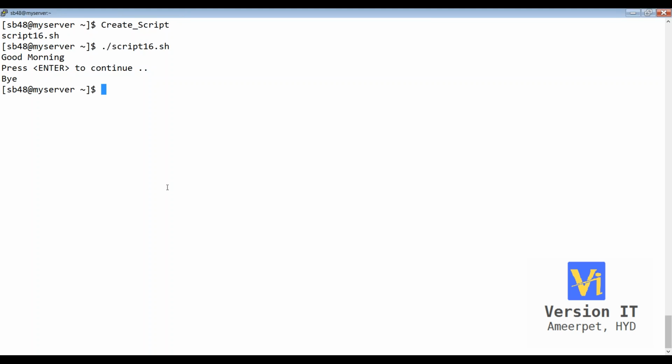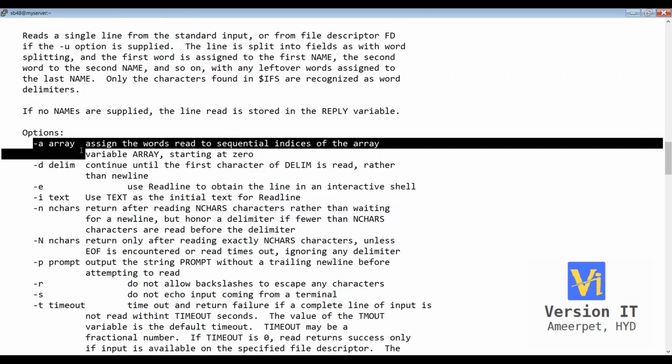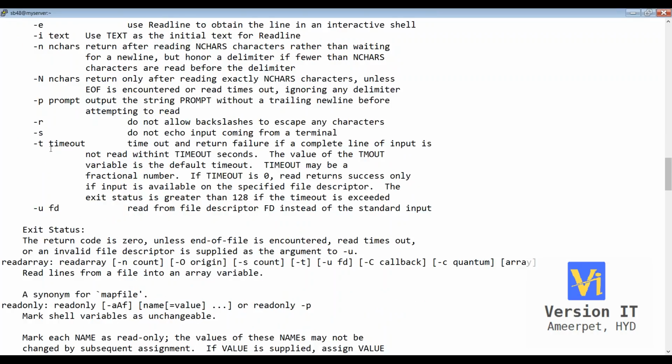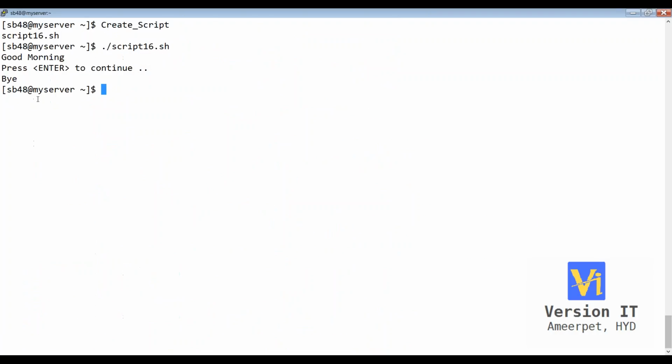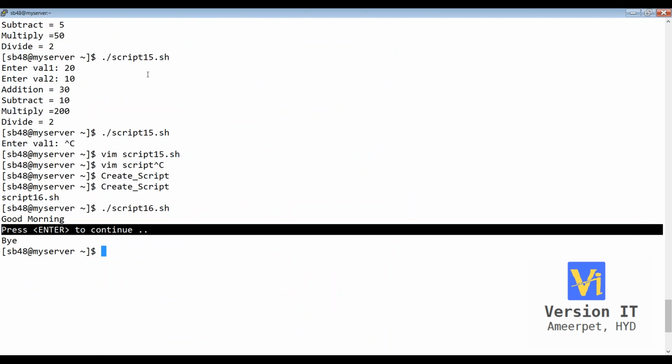You have a lot of options. You can read into an array, give it a try if you want. You can go with an array to read all the words at a time. Whenever you go with an array, you require a delimiter. And as I told you, till you press anything, or till you hit enter, it will not continue.